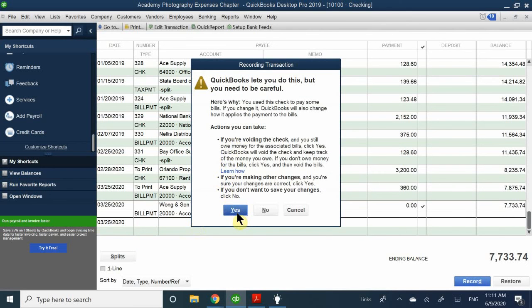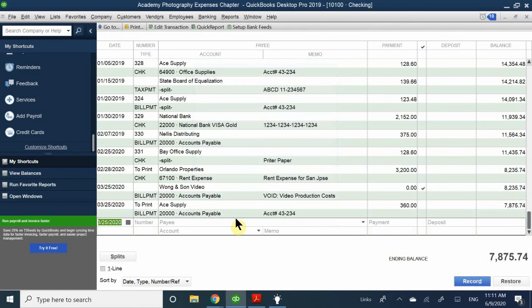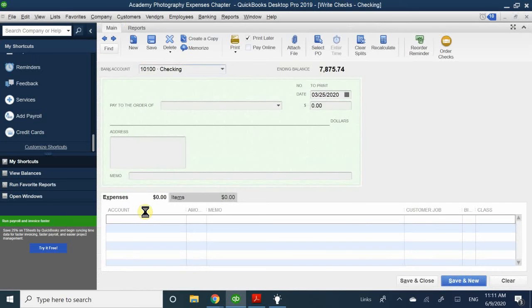Yes. Okay, so here it's telling me it's still there. Let me see if I double click it.